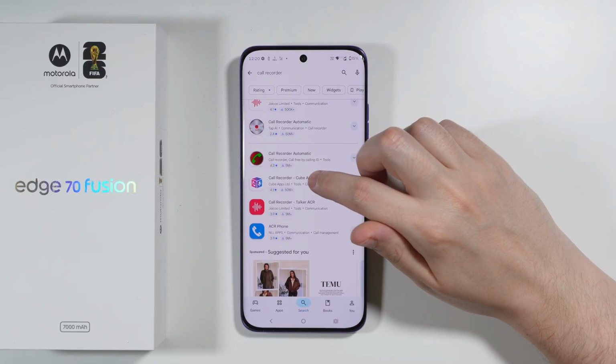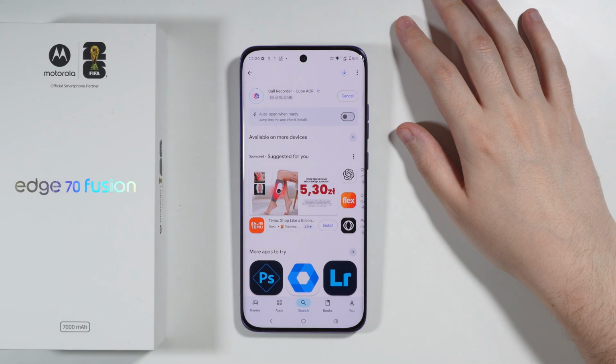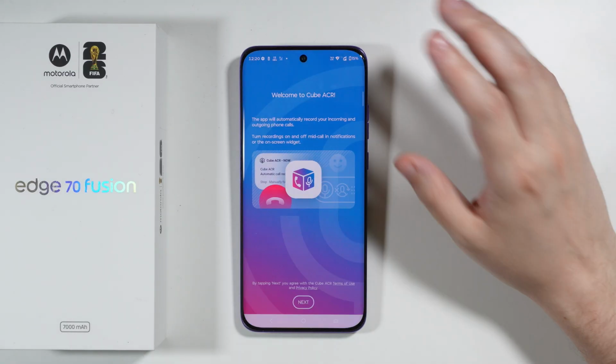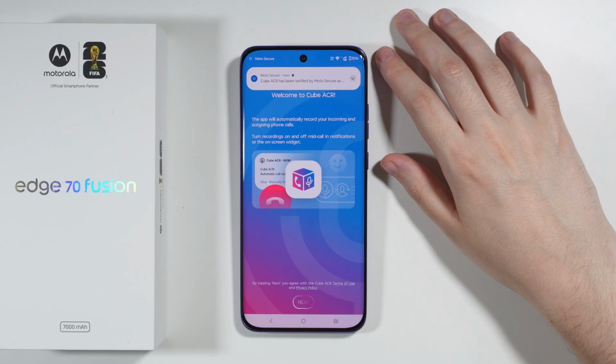And in my case, I'm gonna use this app over here. I'm gonna install it, and I'm gonna show you how to set it up. And of course, feel free to try any other app that you can find on this list in the Play Store if you don't like this app or if it doesn't work for you.